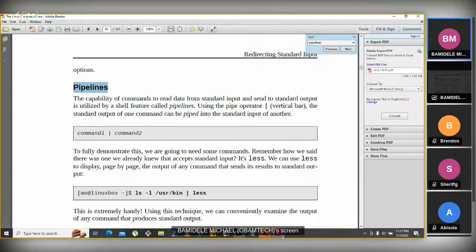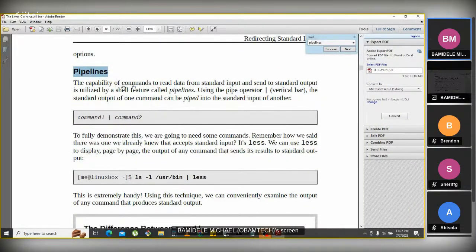So looking at this, a pipeline is the capability of commands to read data from standard input and send to standard output.